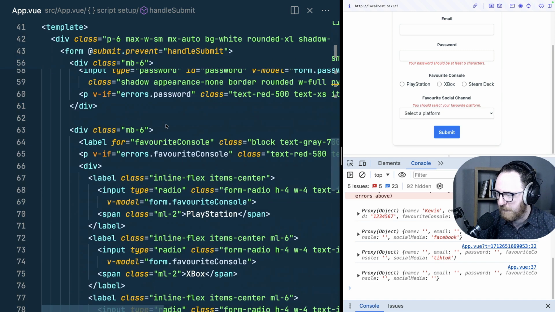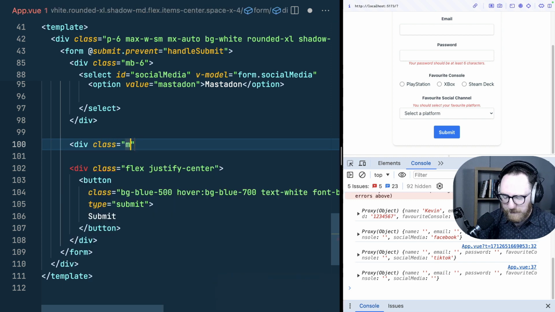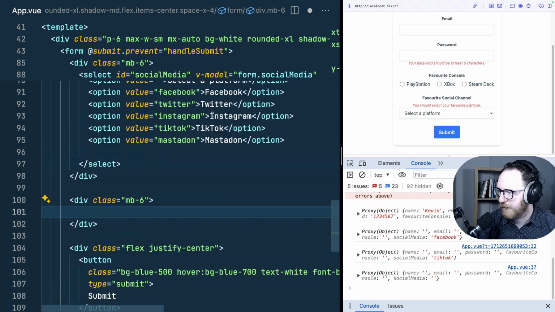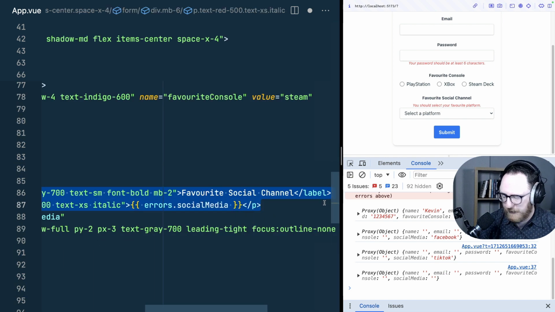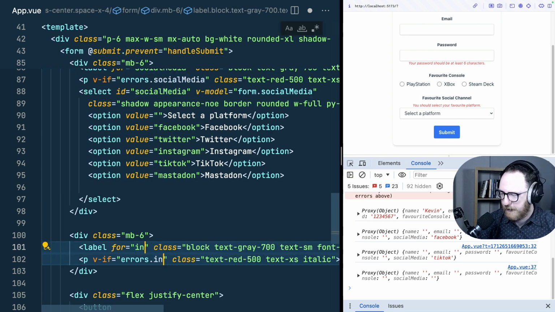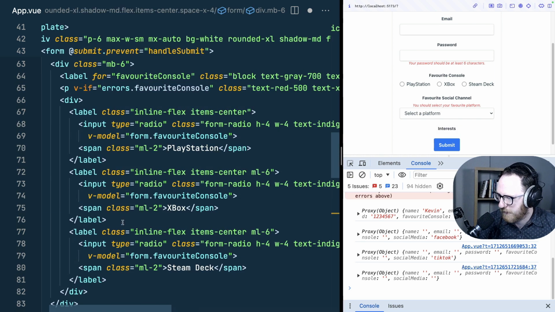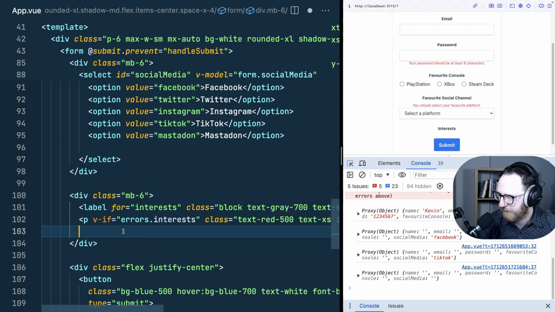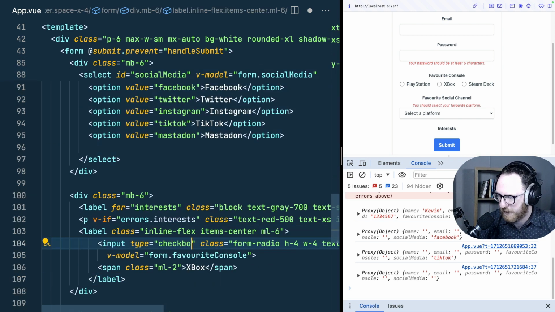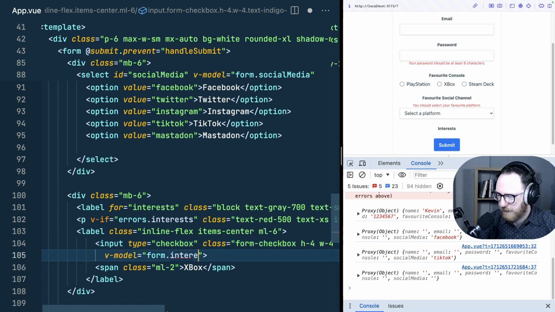The last one I want to look at is checkboxes. Maybe we have some interests away from tech. So class MB4, it's going to copy the same label and error label. So let's call this interests. And this is going to look quite similar to our radio buttons. Let's just copy this down. It's going to be of type checkbox though. This would be form checkbox, and interests.